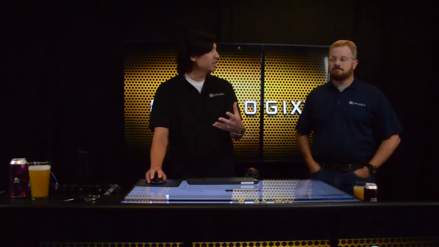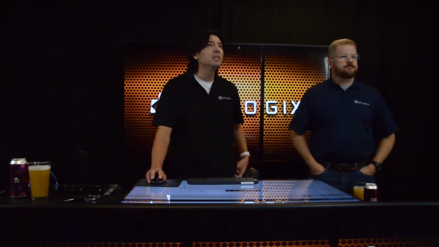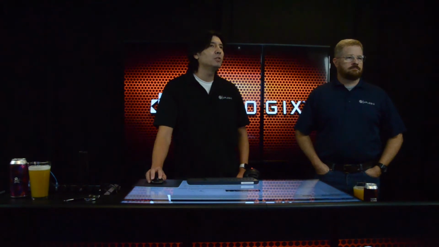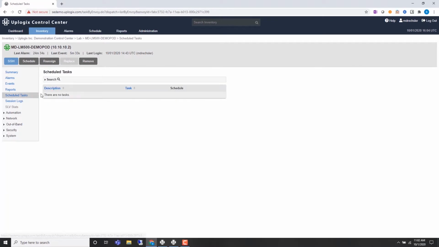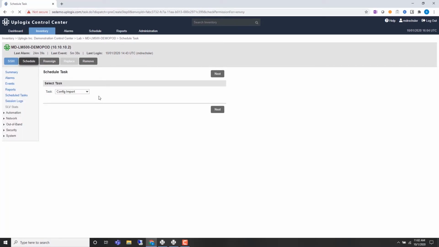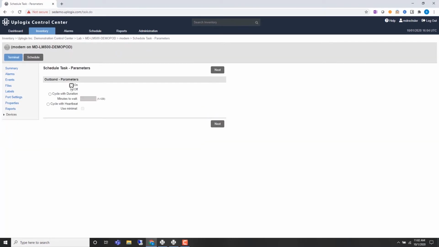What I want to do initially is to put this into an out-of-band state, communicating over the cellular network. I can do that through a scheduled task. Especially if your routers are in ROMmon, or going to be in ROMmon. Yes. So I can do that from here, and select the task out of band. Go to next, and we'll turn on out of band.